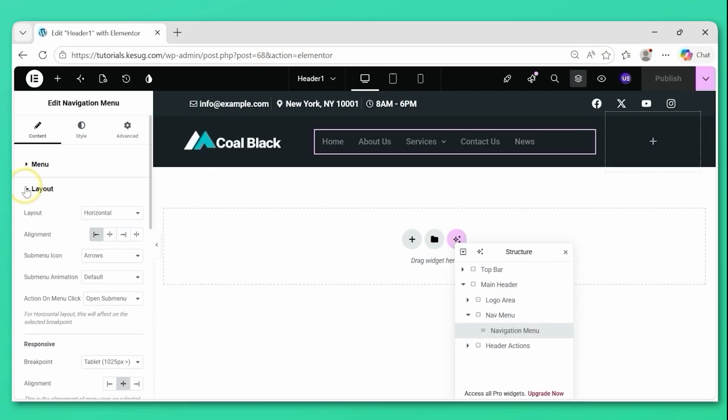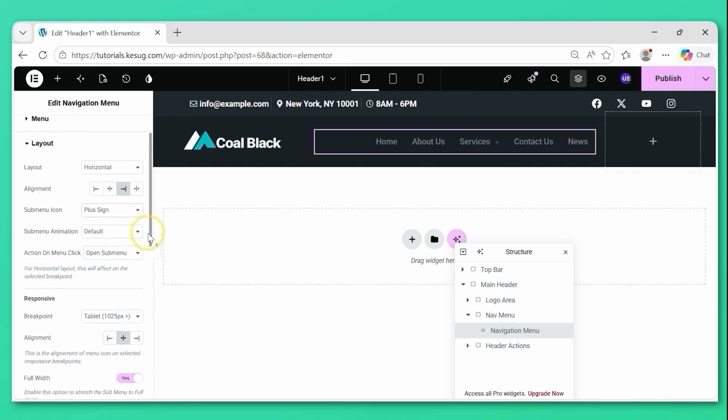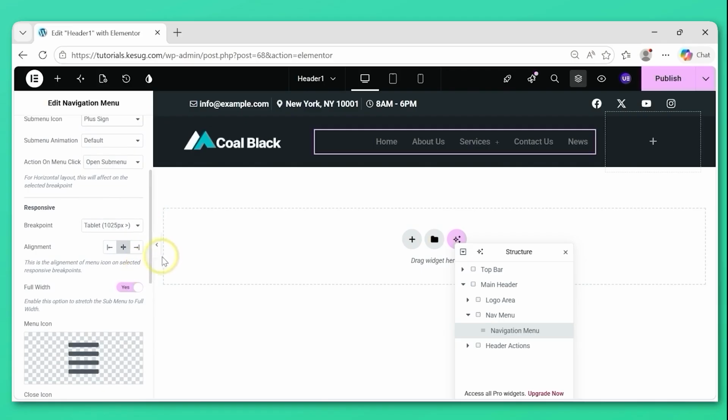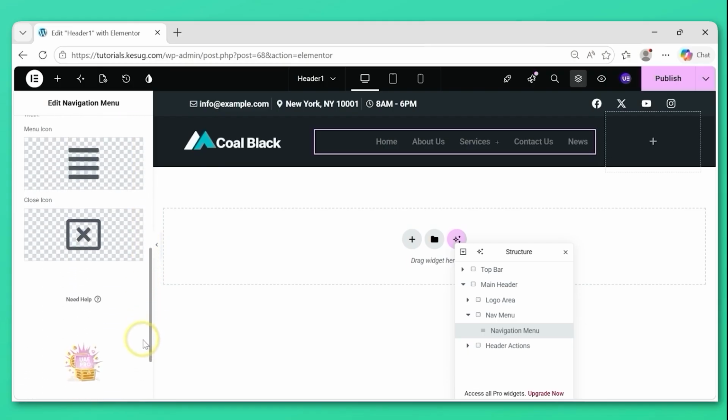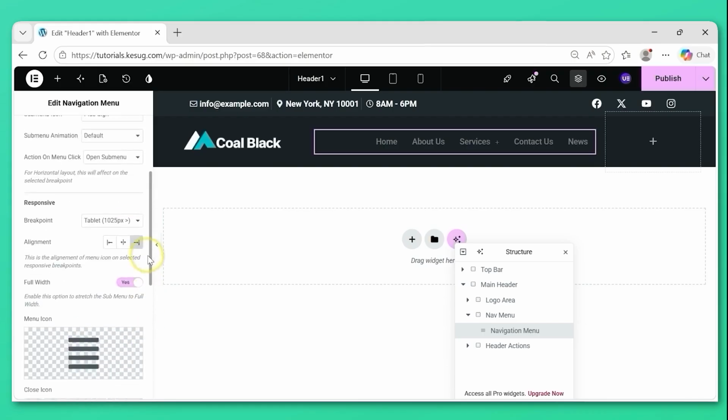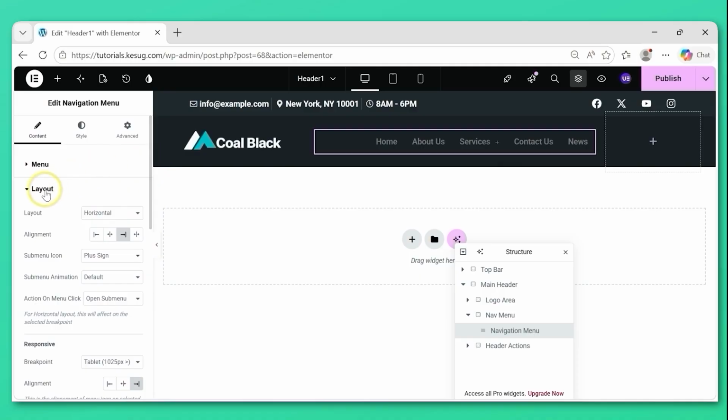I'm going to click on layout. We want the layout to be horizontal. The alignment should be right. I want my submenu icons. Maybe you can choose plus. So go ahead and scroll down. The alignment should be right. Going to scroll down. So go ahead and close.